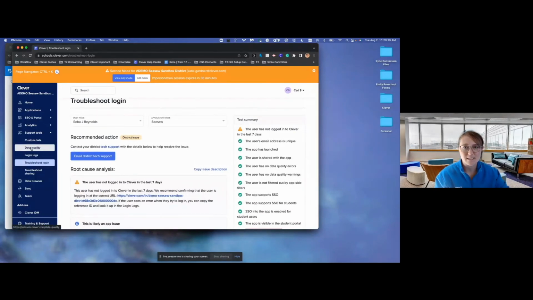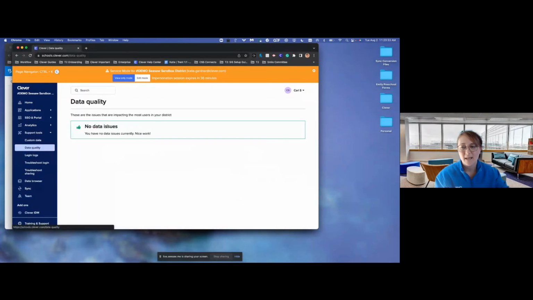Another place that you can check some data quality errors would be on the left-hand side under Support Tools, Data Quality. And you would notice that right now there are no data quality issues, but you would see data quality issues if Reba was associated with a grade level that's not recognized, or associated with a section that doesn't have a homeroom advisory subject. You would see that flagged as a data quality issue here.